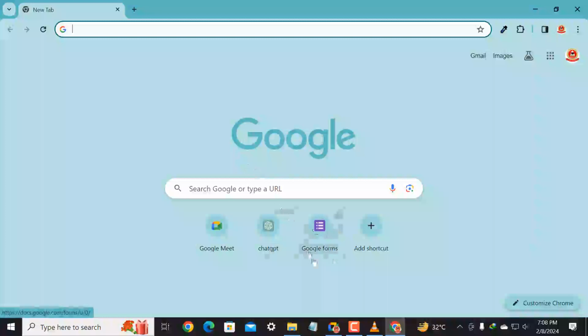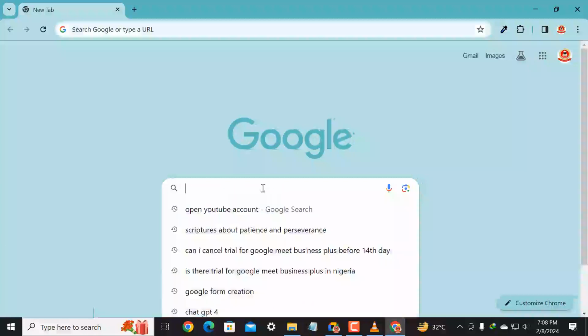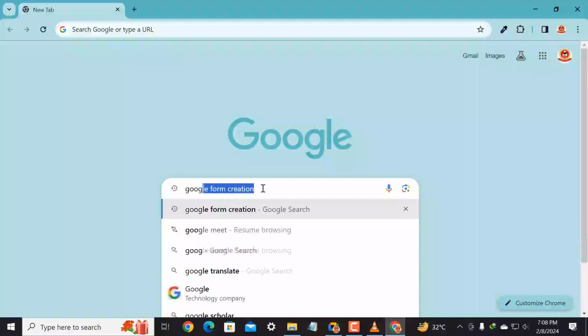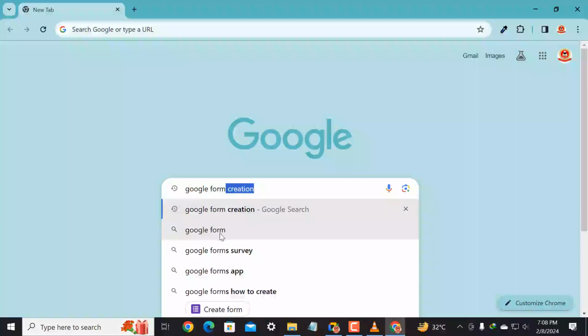Now, I already have a shortcut for Google Forms. But if there's no shortcut on your own, you can just type in Google Form, and then you click Create Google Form. That's the first thing.